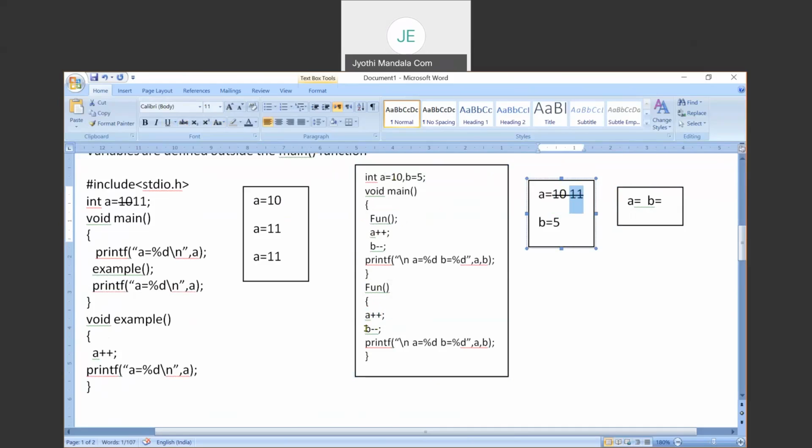Coming to the next statement, we are performing B minus minus. The value of B will be decremented. B minus minus is nothing but decrementing the value of B by 1. So the value of B will now change to 4. Right? So the A value is 11 now, B value is 4. Now we have a printf statement which displays the A and B values. A value is 11 in our case, and we got B value as 4. So this is the first line of output.